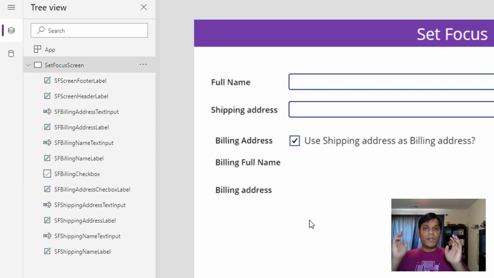Now, what I'm attempting to do is this: if the checkbox is checked, then whatever I type over here should directly get populated over here. If the person's name and shipping address are the exact same as the billing address, then it makes sense that they get copied over. Now the copying piece is pretty easy, right? Let me just walk you through that piece.